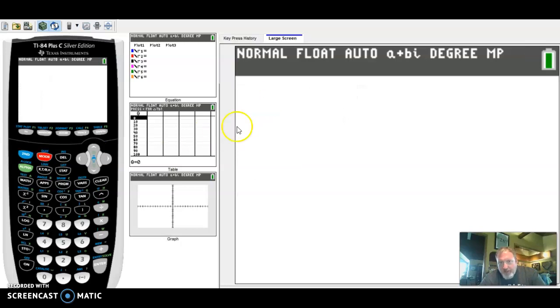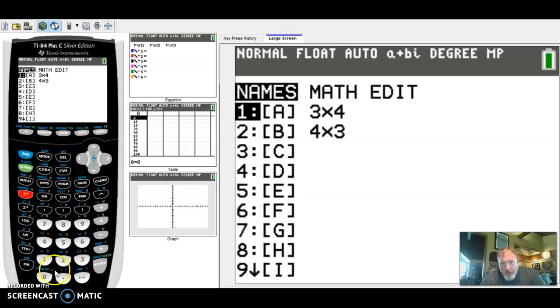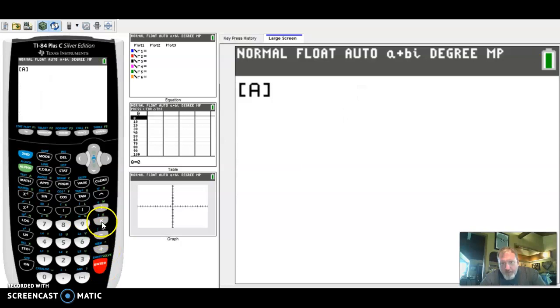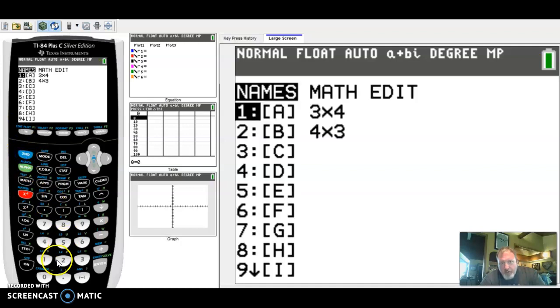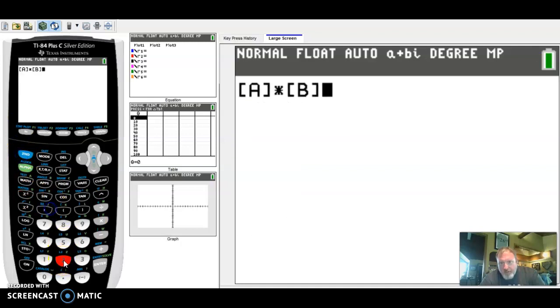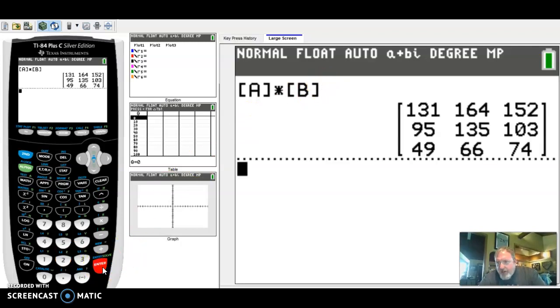So I have a blank screen. I actually physically want to use matrix A. So I'll go to my matrix menu. And I want matrix 1, so I'll just hit enter. Then I'll hit times. Go back to the matrix menu. I want to use matrix B this time, so I'll hit number 2. And notice how that gave me matrix B. And then I can hit enter. And there is your answer, your 3x3 matrix. The nice thing here, we don't have to do all those rows times columns, add them all together.